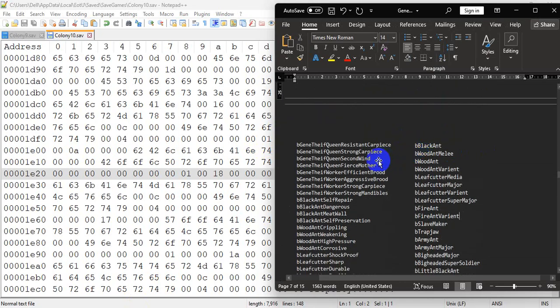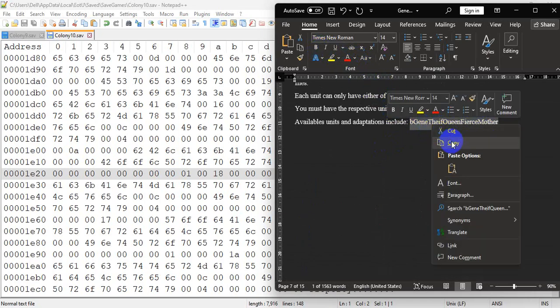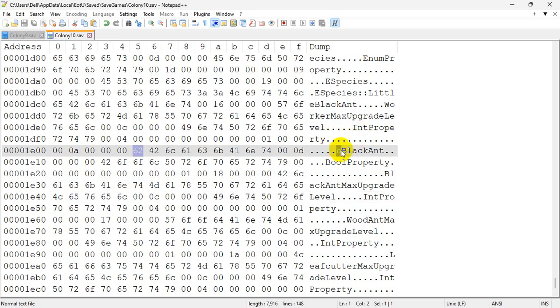Okay. Remember, the dev made a lot of typos in this. Sometimes you think it doesn't make sense, but it actually makes sense. Okay, now we copy this and paste it over black ant.